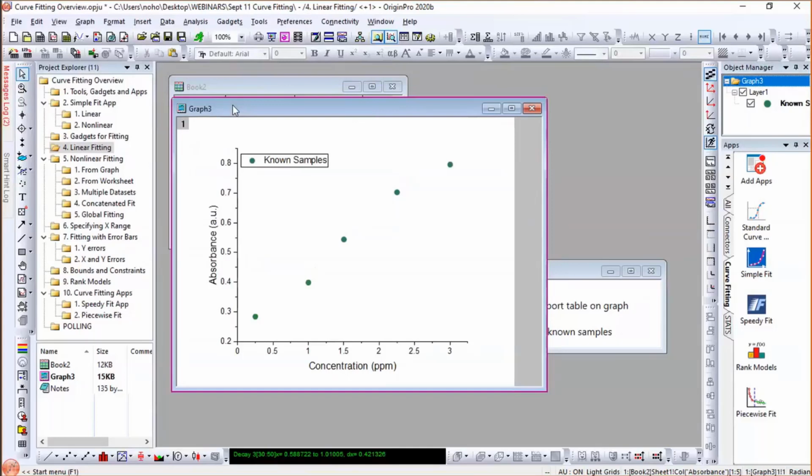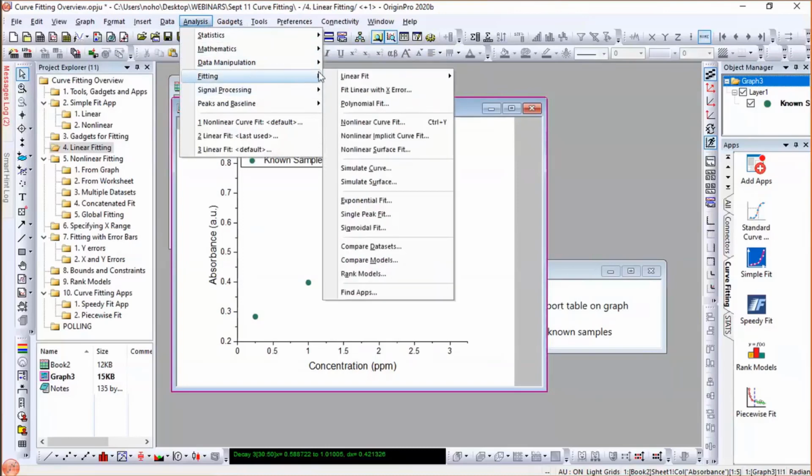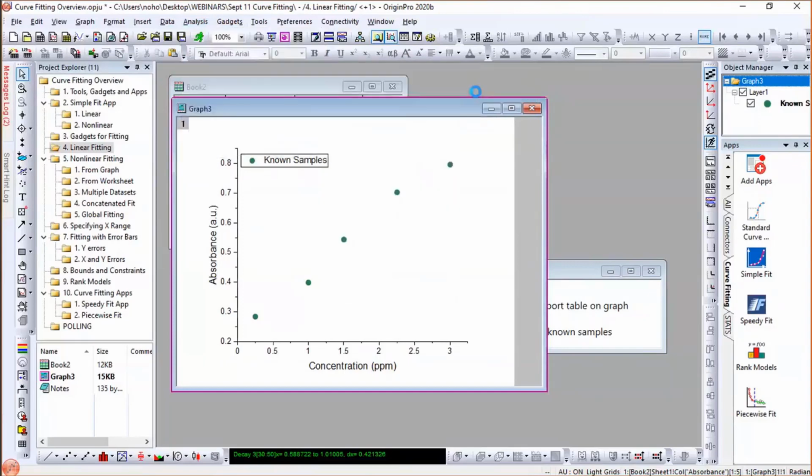And my goal is twofold. One is to fit, and the next is to predict. If somebody walks up to me with an unknown sample, I pop that into the spectrometer, I get a new Y value, which is the absorbance value. From that, I want to predict the concentration, so I know what is the concentration of the unknown sample. So that's my goal. So with this graph active, let me go to analysis, fitting, okay, and open the linear fit tool. So this is the more rigorous tool.